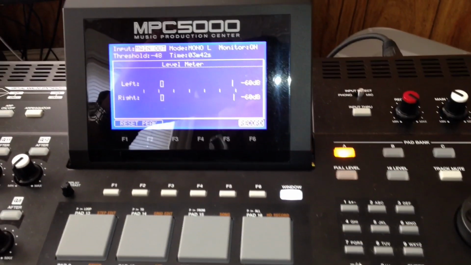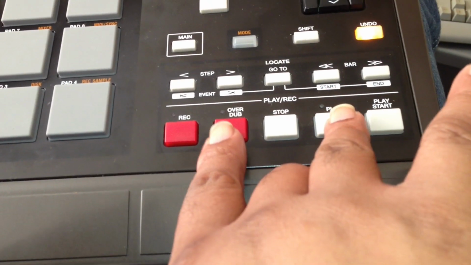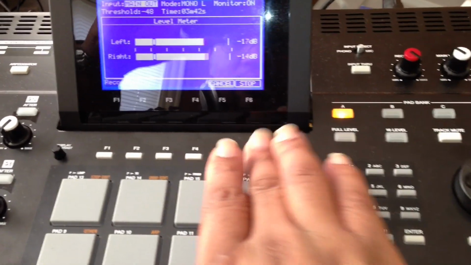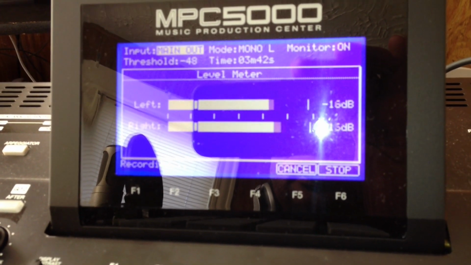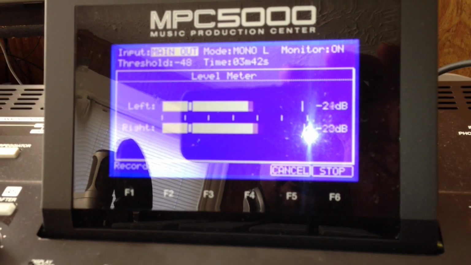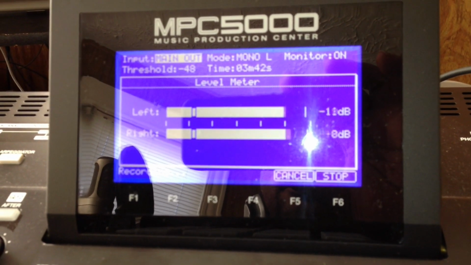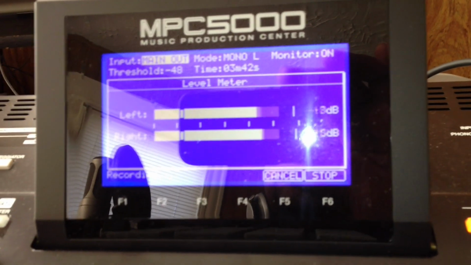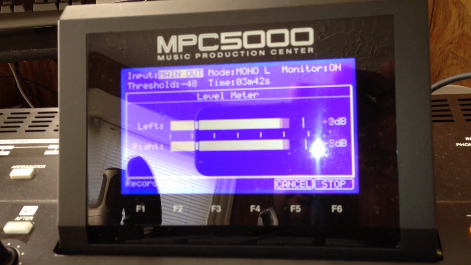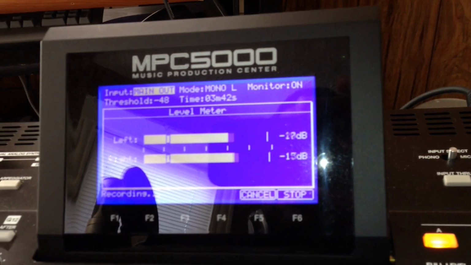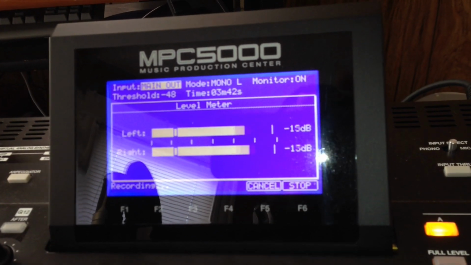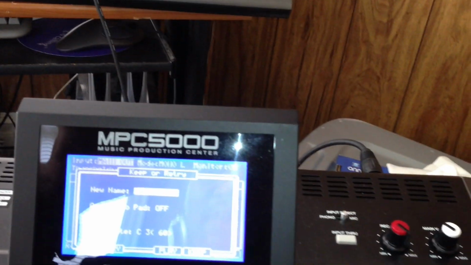I'm thinking of, you know what, you don't hit these records. I actually hit these two records. You're supposed to hit this record. So you hit play, then you hit record. Now you see how it's saying recording. Alright, that's enough. Alright, so now we have that sample.